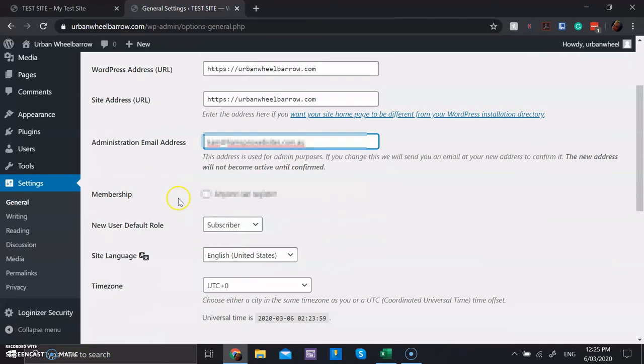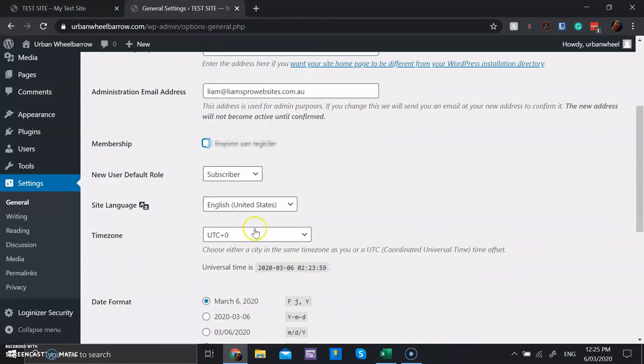Down here we have membership, and this is if you want to have like a membership site where people can pay or sign in to get extra benefits. And so if you want that, then you can tick anyone can register, but I don't want that for this site, so I'm not going to tick that.